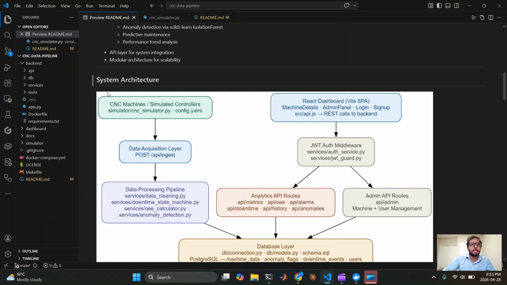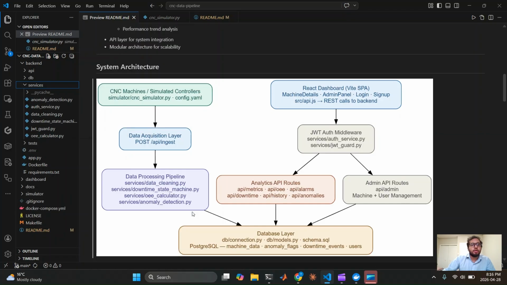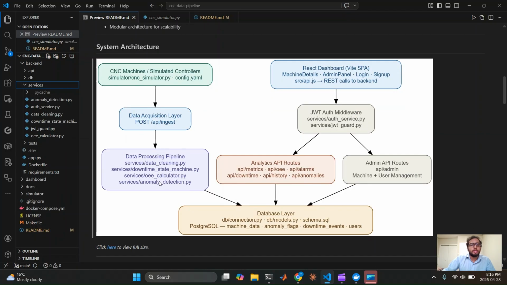The machine data is generated in the CNC simulator file, and then that data goes to the data acquisition layer. From there, it goes to data processing. Data processing is happening in the backend. For example, the services we have are anomaly detection, data cleaning, and JWT guard, which is used here for authentication. Then the calculation of OEE is all done here in the data processing.